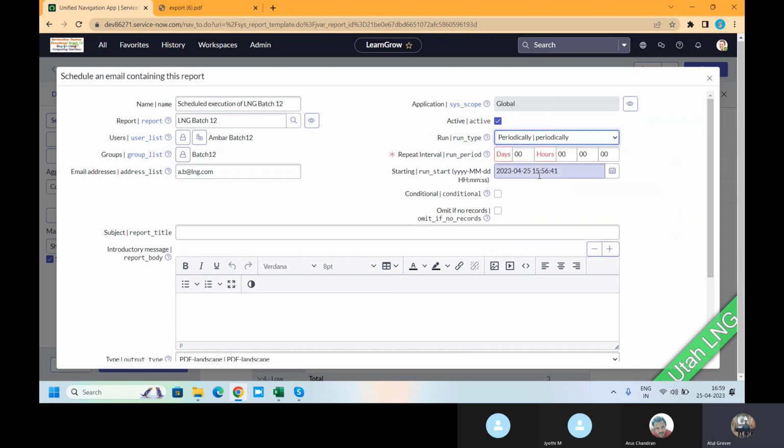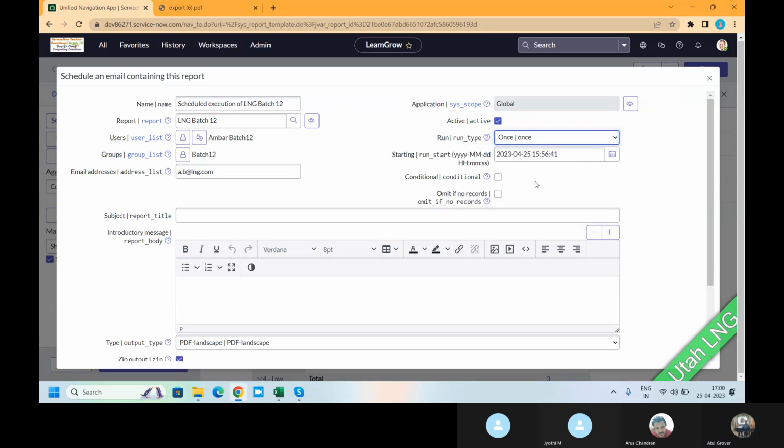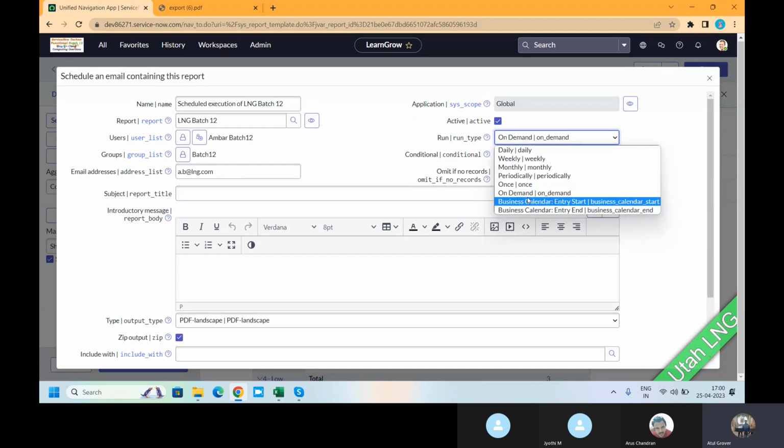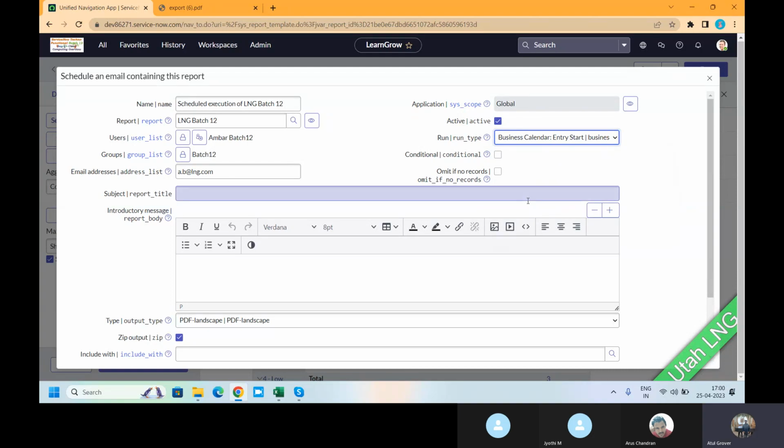Then periodically, हर 5 दिन के बाद मुझे भेजना है या हर 6 दिन के बाद रिपोर्ट मुझे भेजना है. So you can put it after how many days? 5 days starting from today. नहीं, I want it once. बस 25 दिसंबर को रिपोर्ट अननेचर मुझे मिलनी चाहिए. Then on demand, I'll come, I click on the OK, only then the report should go. And the business calendar start means, I'm not sure, maybe it's taking 1st April as the start and ending as 31st of March. So these are the two things.